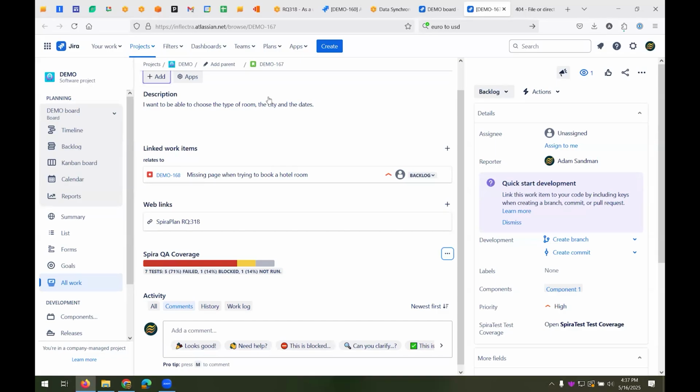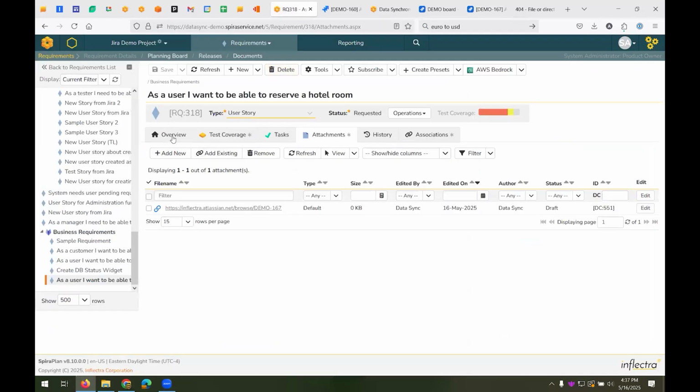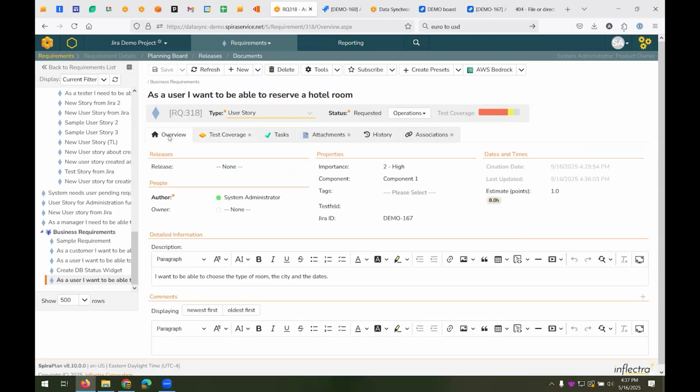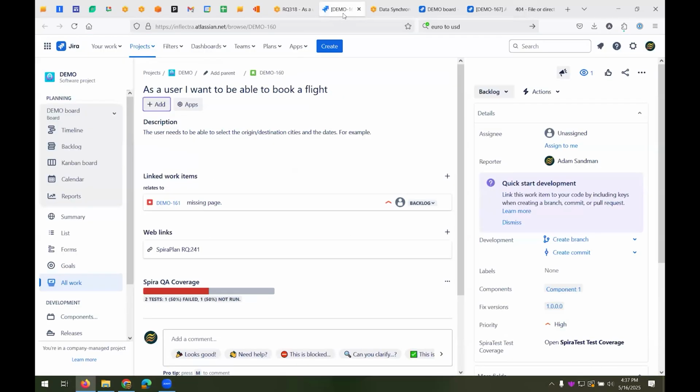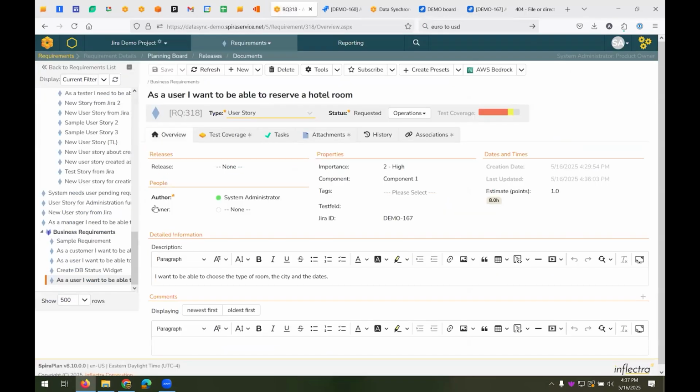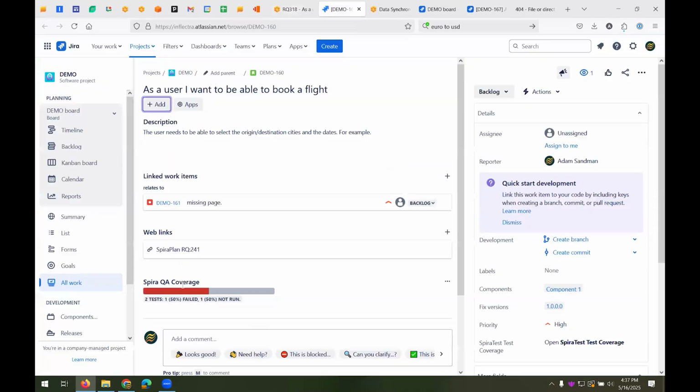So the great thing is on the Spira side, I see the tests that are associated with this one requirement. They're right here. I see the coverage indicator right here. If I go into JIRA, I can see the exact same thing as well. So that's really nice. That's for the flight, and that's for the hotel. So the hotel had, I think, 5 failures, 1 blocked, 1 not run. And the example with the flight, different user story, that one had 2 failed and 2 not run. So whatever it's showing in Spira, you will see in JIRA.